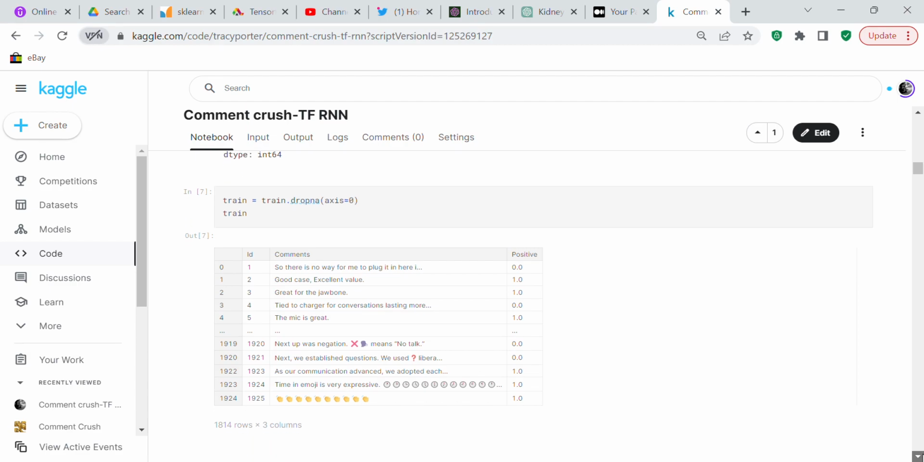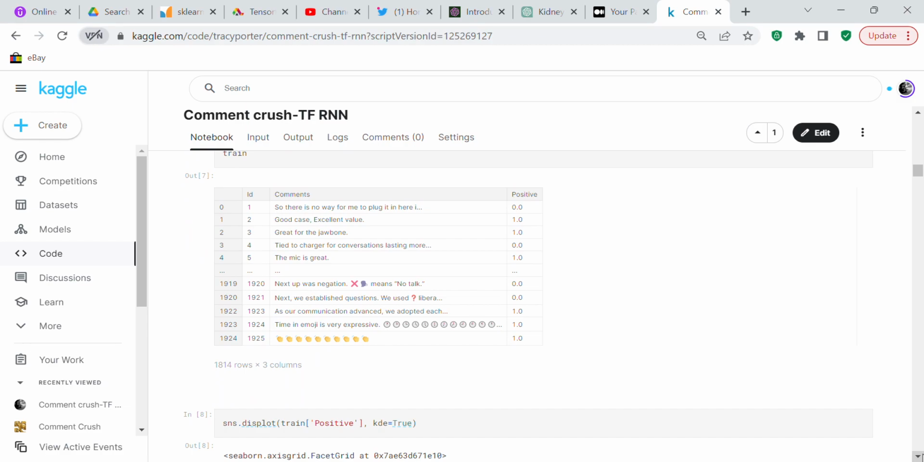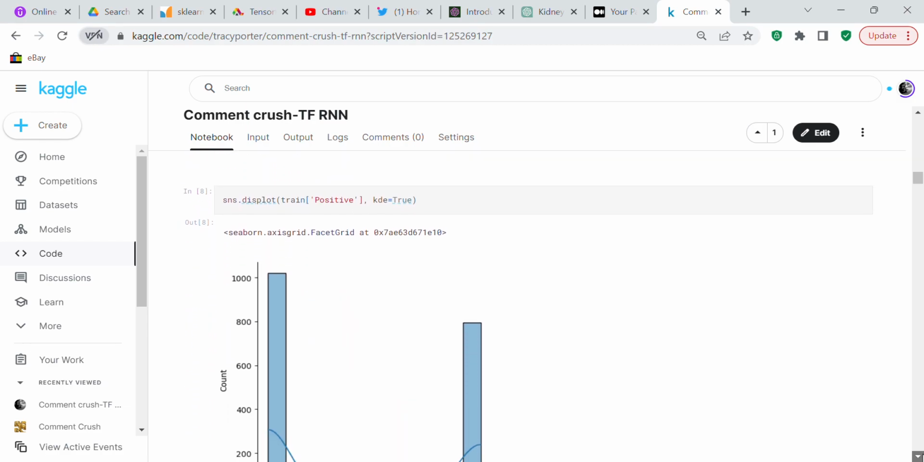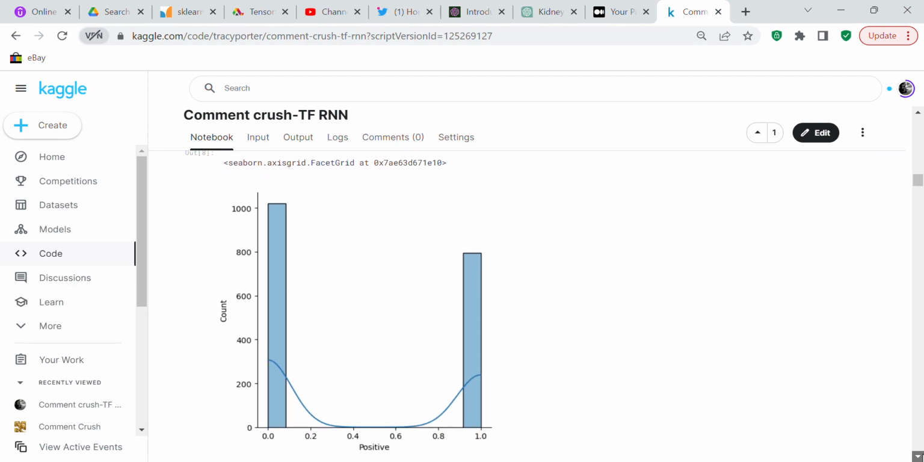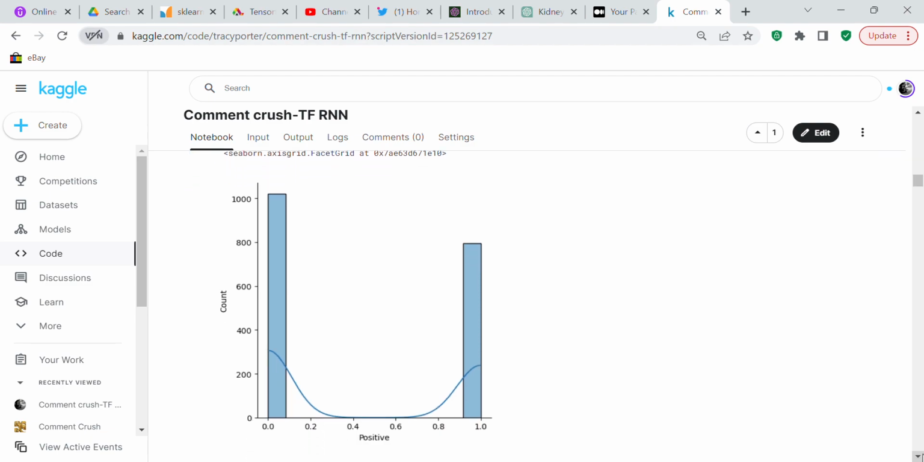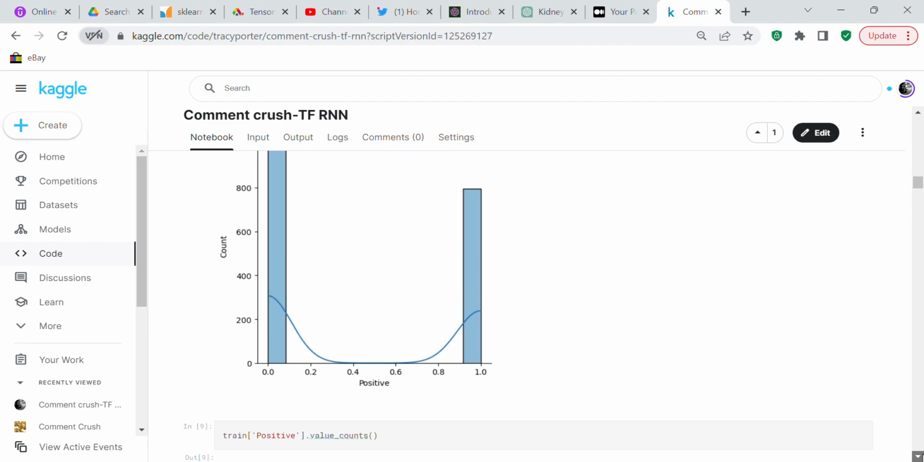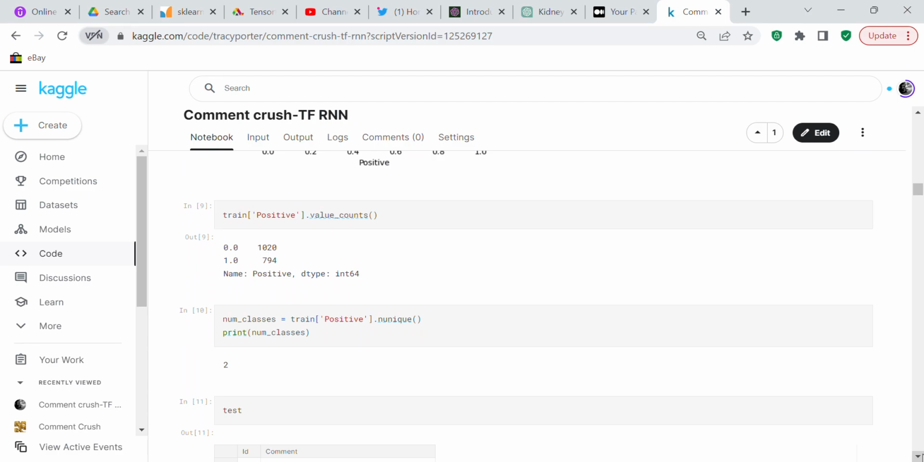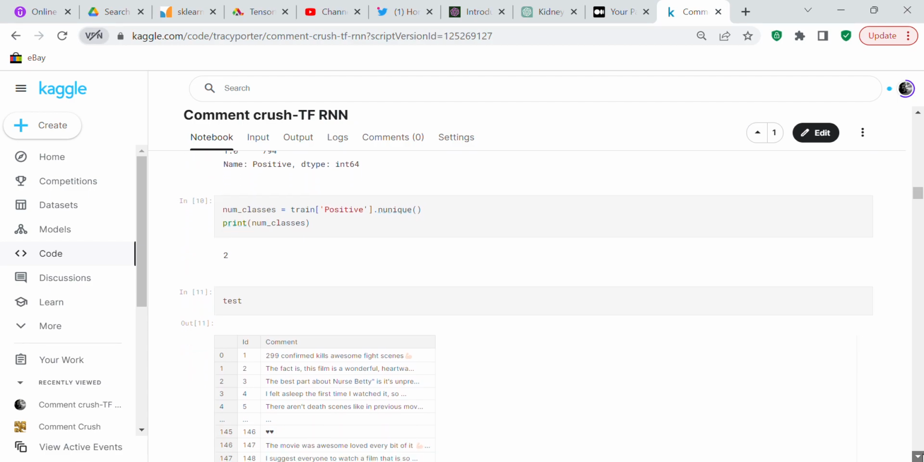So I just went ahead and deleted the rows that had null values. We're going to check the distribution plot against positive, which is your target, and you can see that we have more zeros than we have ones. With positive, we have 1,020 zeros and 794 ones, so we have fewer ones than zeros. We have 2 unique values, which means this is a binary classification.